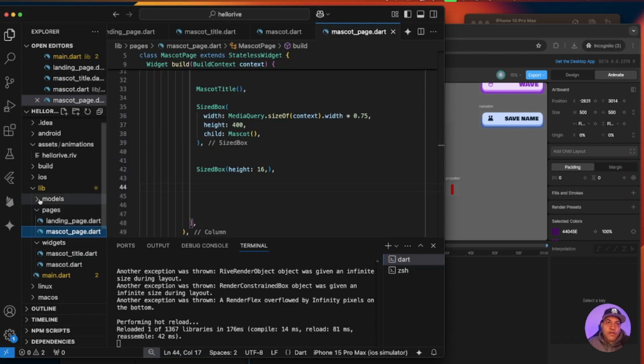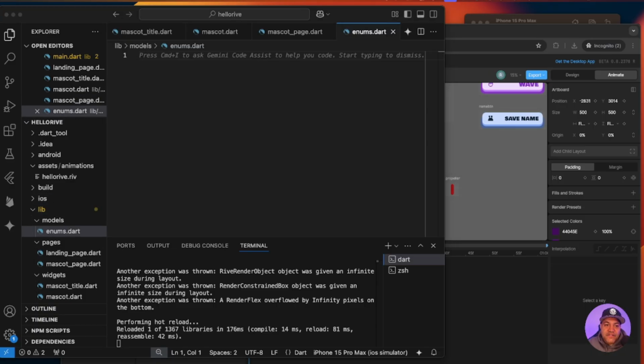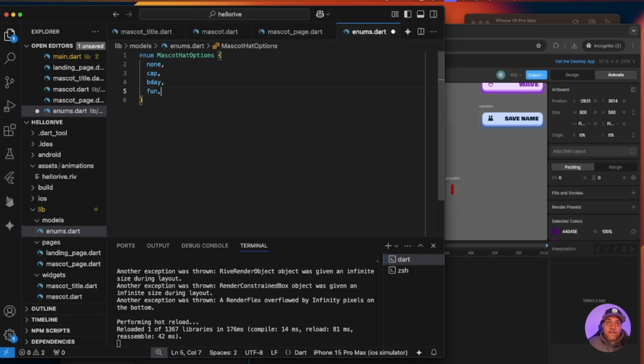So I'm going to come here in the models folder and add a new enums.dart file. The reason why I added this is because of this. I'm going to create an enum called MascotHat options. And remember, I'm going to add the options for when I don't have any hats, when I have the cap, when I have a birthday, and when I have the fun hat.